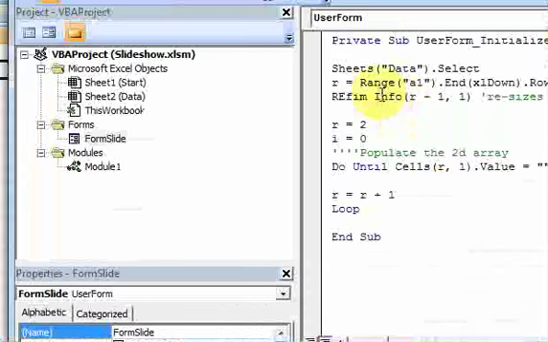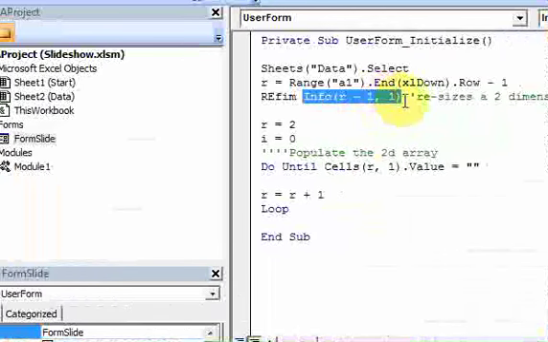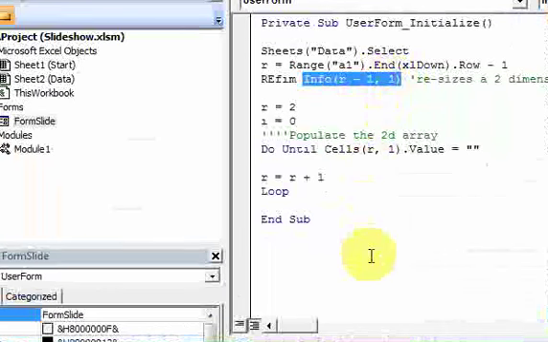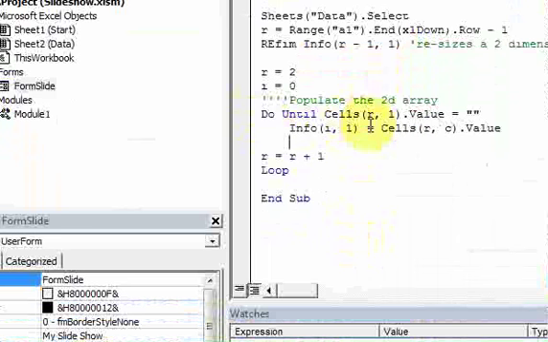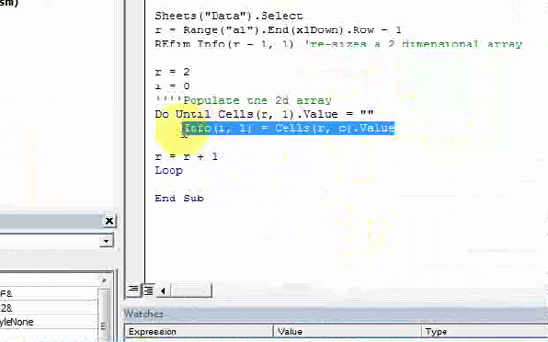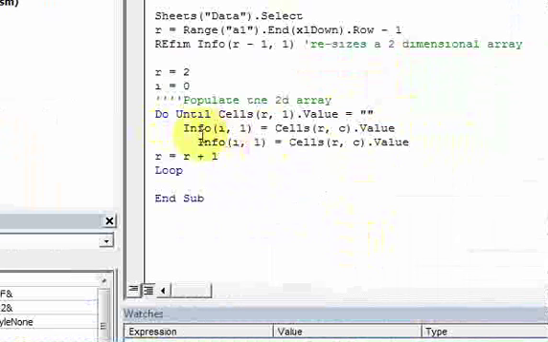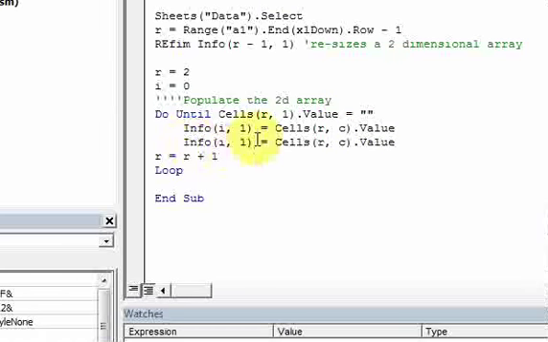And all I need to do here is write, just to info, that's my two-dimensional array, info(i, 0) is equal to Cells(r, c).Value, and then the next one, this actually should be 0, and this one should be c plus 1, or let's say 2.